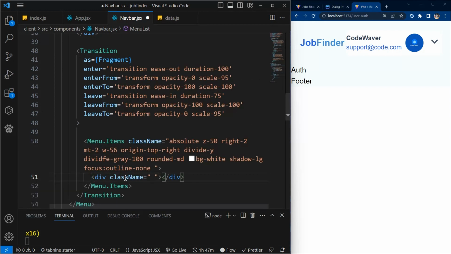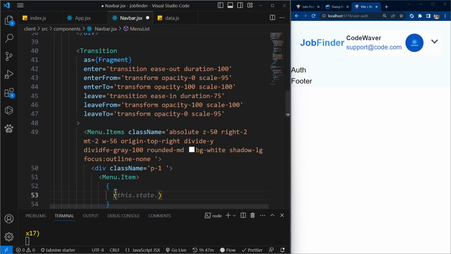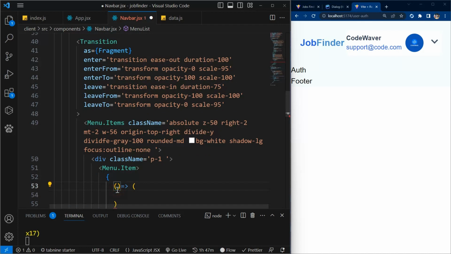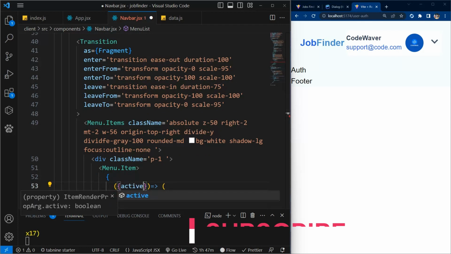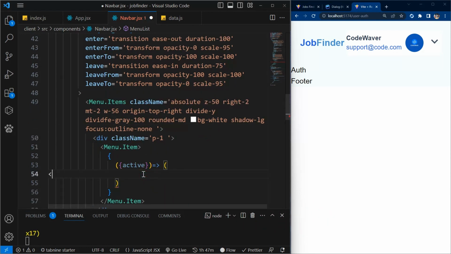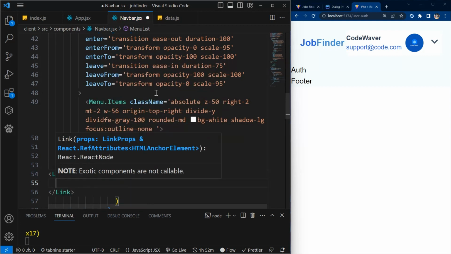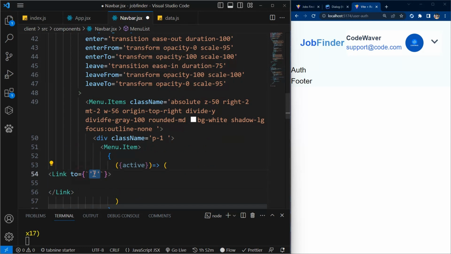Okay, let's put a div in with a class of p-1, that's padding 1, for both left and right, and in it we have the individual menu item. Okay, so if the user exists, now they made it simple that we can have a function and get whether it is active or not. Okay, so we have this function and get the active state, and we'll now wrap it in a link. Then we'll put the to property.